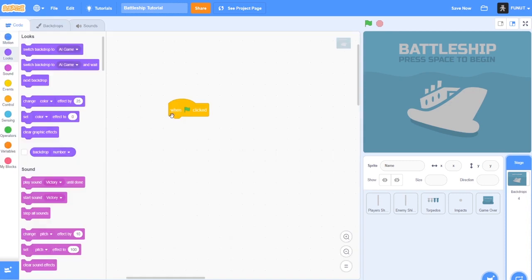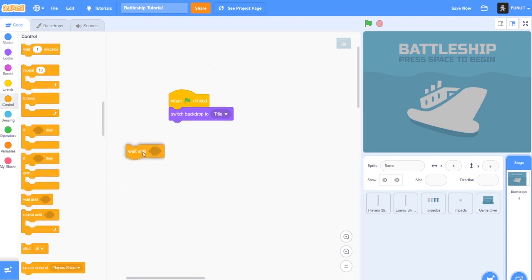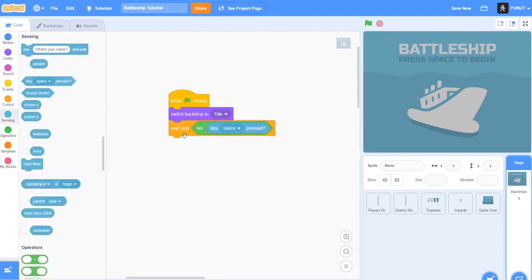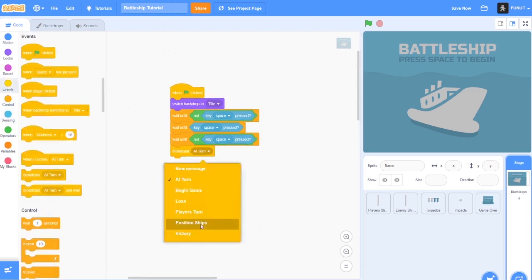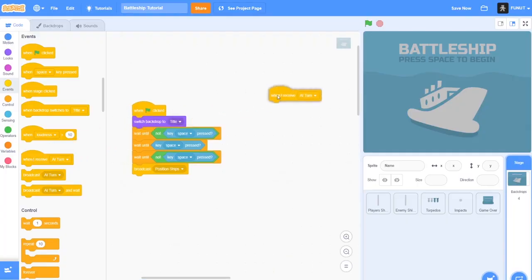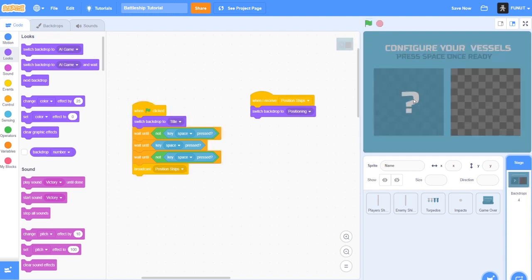So I'm going to do when green flag is clicked, switch to backdrop title. Then let's wait for an input from the player. So I'm going to do wait until not key space is pressed, then just duplicate that, wait until key space is pressed, then once more wait until not key space is pressed. This will allow it to not zoom through the menu. Then let's broadcast, new message, position ships. Then let's get the receiver for that broadcast and have that turn us to the positioning backdrop. So if we hit the green flag, press space, it will load this screen.